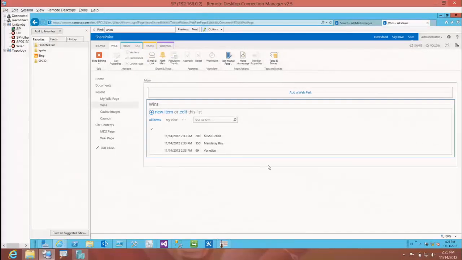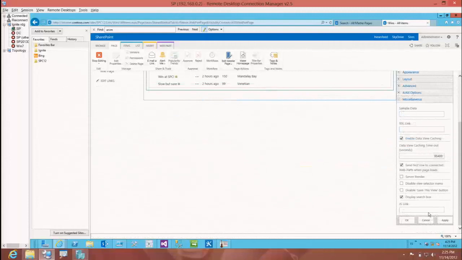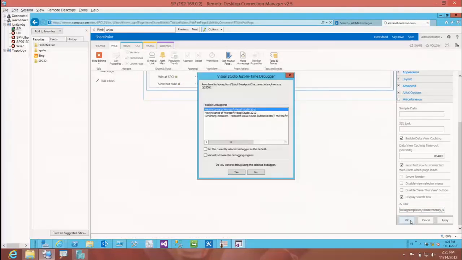Now let's go back and edit the web part. Scroll down. This time it's rendering templates, render money.js. Again, what you're looking at in the page, the only things that are there are the title, an amount, and the casino. That's the only things that are in this list. But by using JavaScript, and this is on purpose, I wanted to make sure everybody knew that ahead of time, I'm going to be able to control the rendering of all the items that appear in the list.